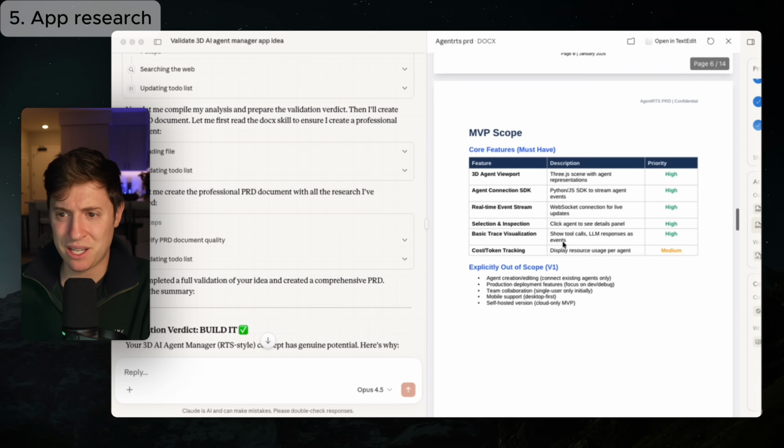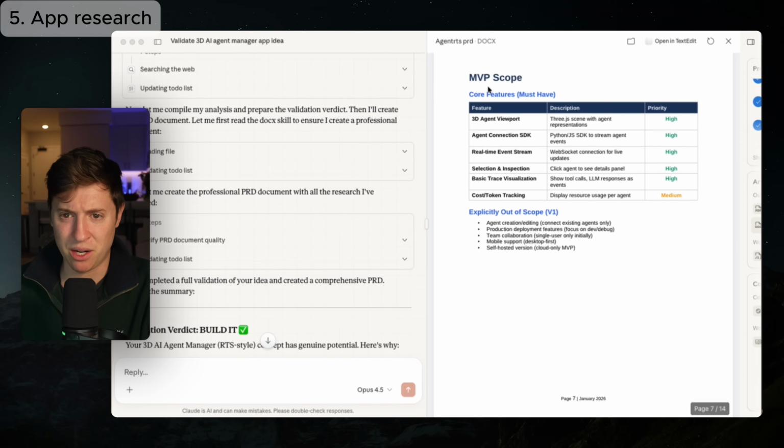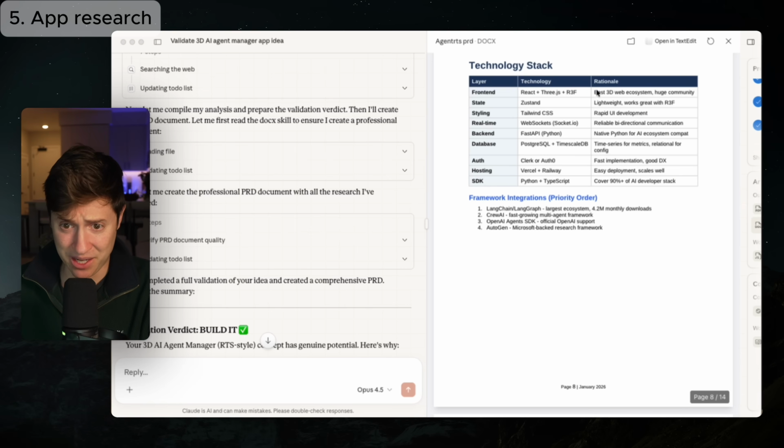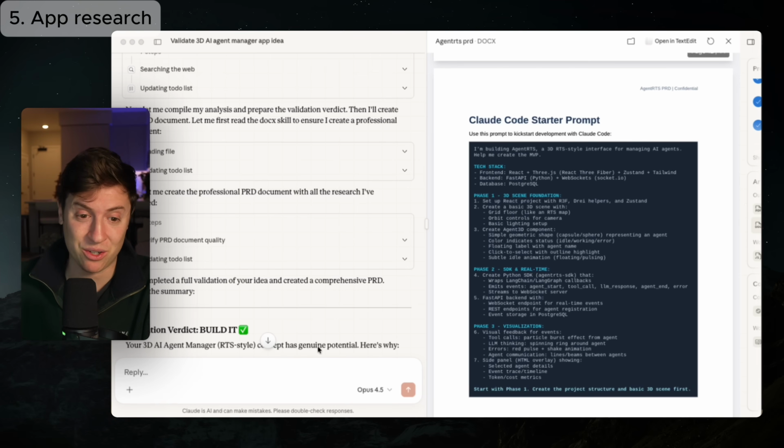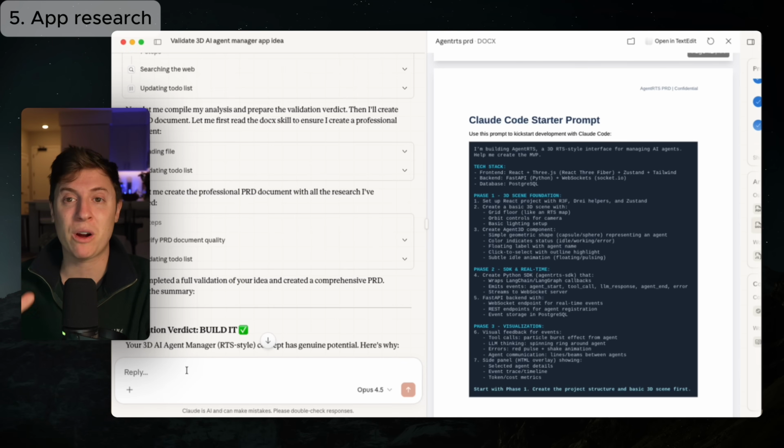This is a 14-page PRD it created. Core features for the MVP, and it gave me the entire tech stack. That's amazing. Look at this. Claude Code starter prompt. So I can just take this prompt, give it to Claude Code, and it'll start building the app. If I want, I can just have it build it right through here because Cowork can both write and run code. So it's the best of Claude Code and all the other Claude tools.